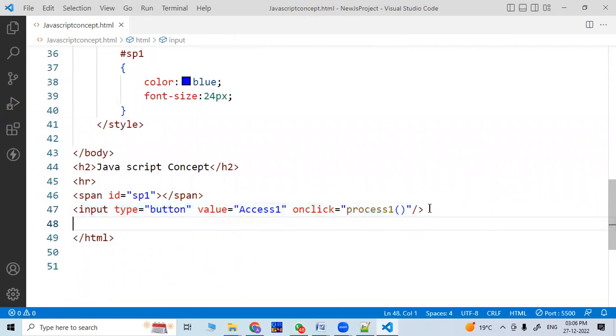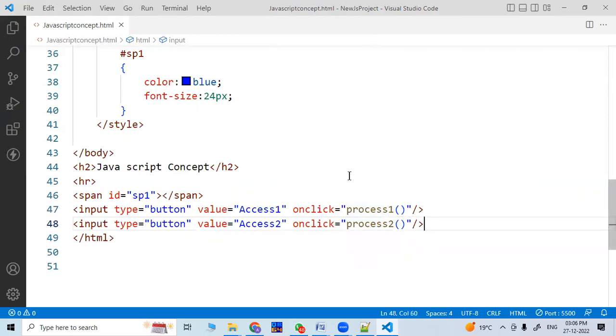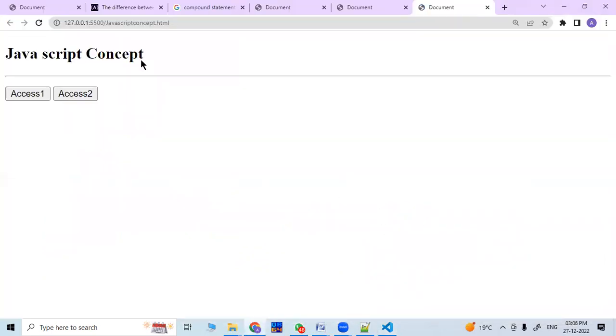So for that I want to create a new method access 2, a new button access 2, and on clicking on access 2 I am calling process 2. Just a moment. Now we have the two buttons. This is generating all the elements using the forEach. Now I'm clicking on the access 2. The result is coming. Now we can see every element is increased 2 times.